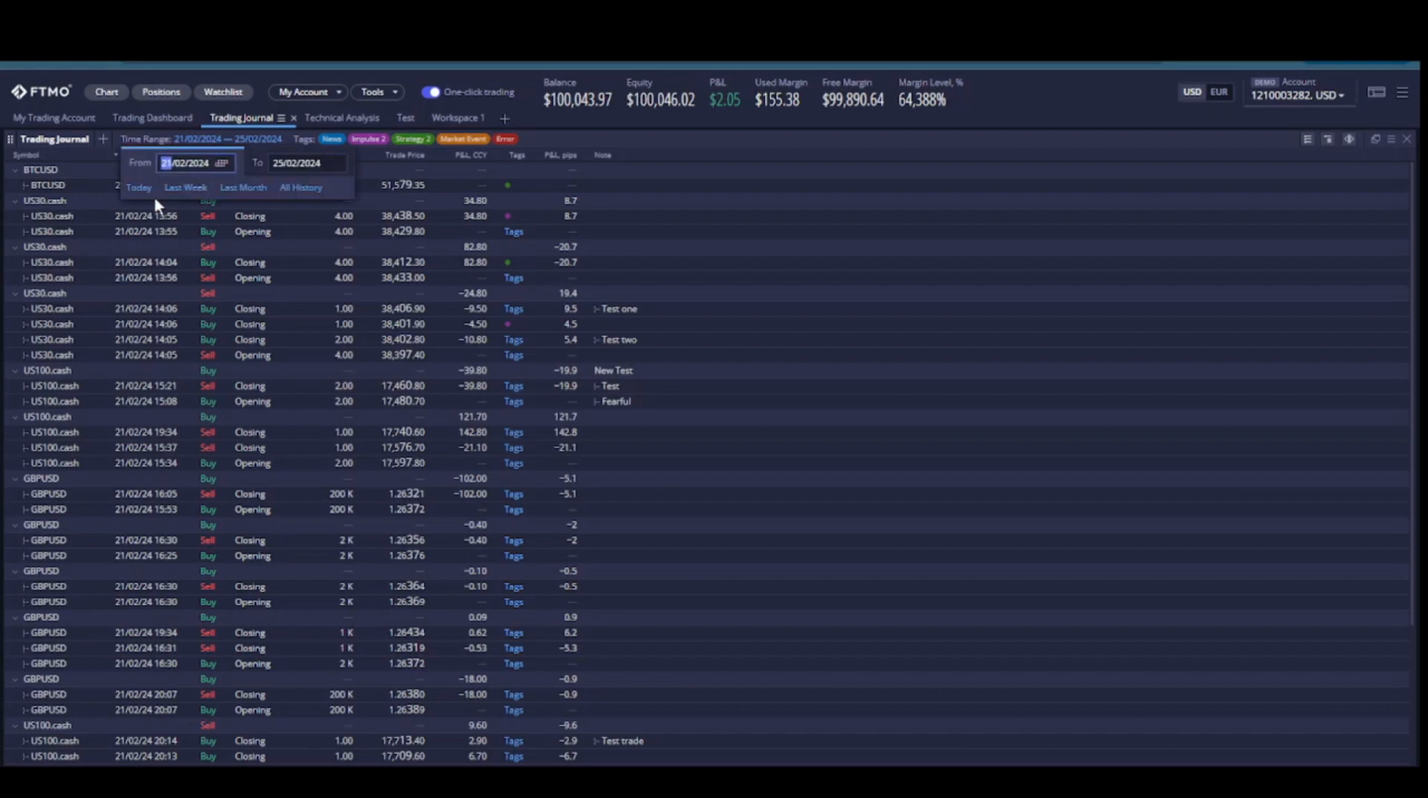First thing over here is time range, like we explored under the Trading Dashboard. Same options: today, last week, last month, all history, or customize it the way you want, selecting any dates that you want. Next are the built-in tags, and the available tags are news, impulse, strategy, market event, and error. It would have been nice to have the option to create your own custom tags, but for now we just have to use the available options.